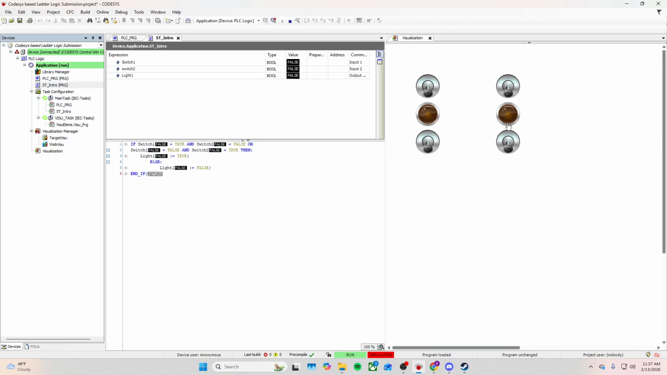To conclude, this verifies that all four possible switch combinations through the visualization interface are confirmed, and the output behavior matches the acceptance criteria. The structured text logic correctly implements XOR control, with the light on when the switches are opposite and off when the switches match.